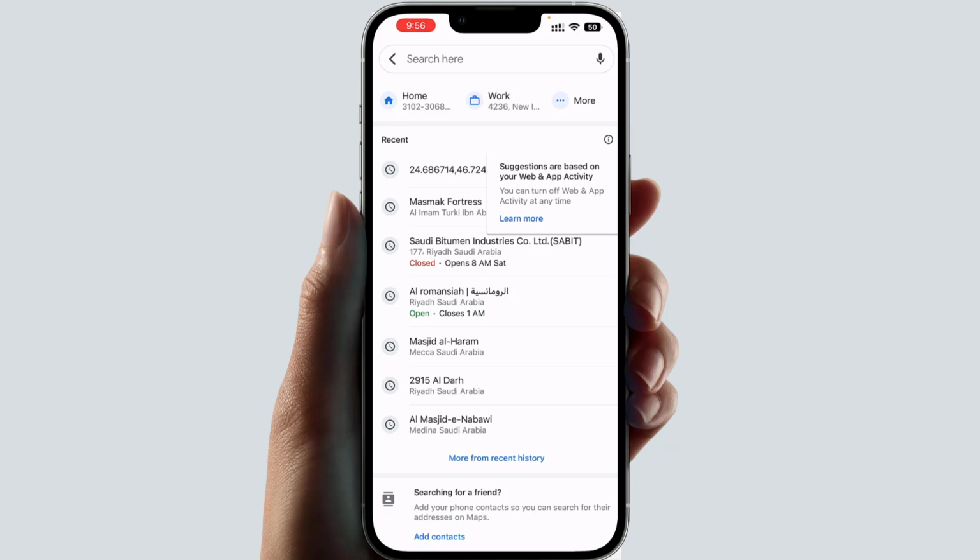So within these simple steps you can easily clear history in your Google Map.